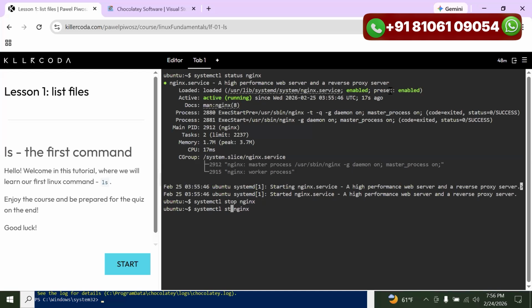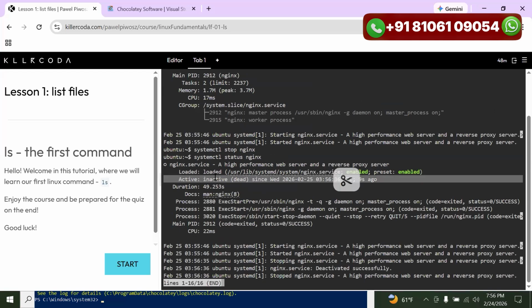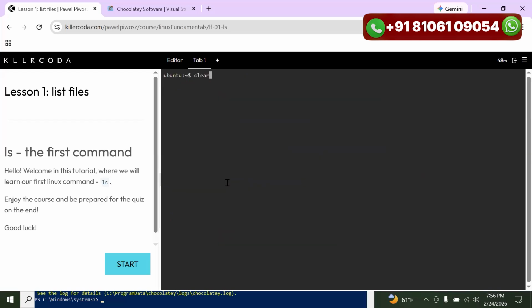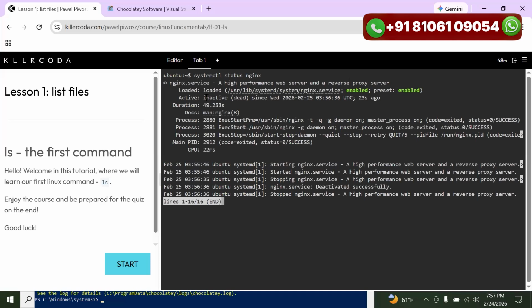So if you look at it now, it is stopped. You can look at the status now. It is inactive or dead. Inactive or dead, right? But if you observe here, it is enabled. Though it is inactive, it is enabled.